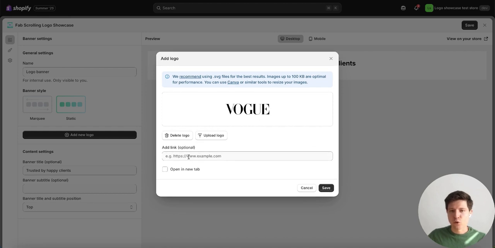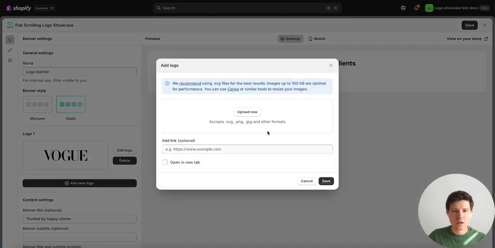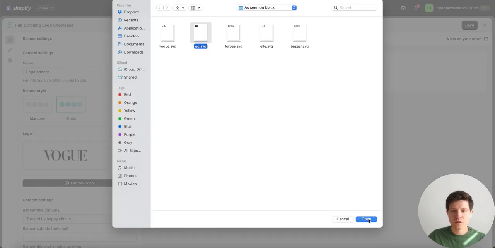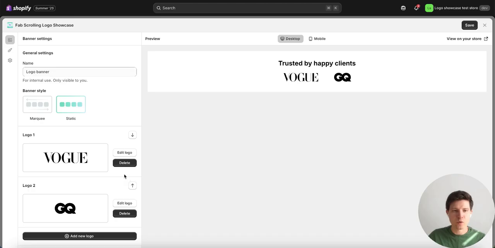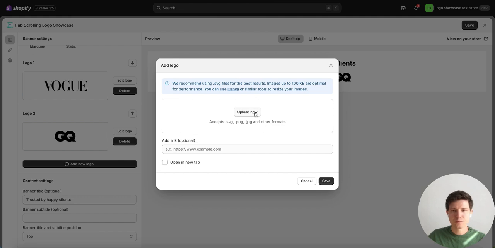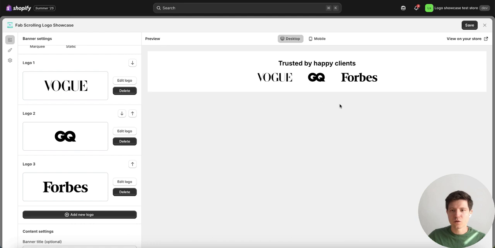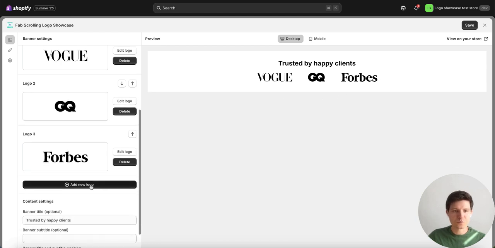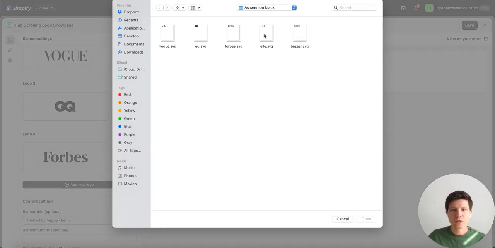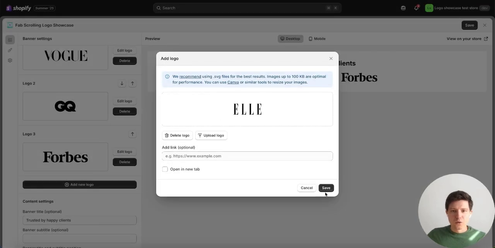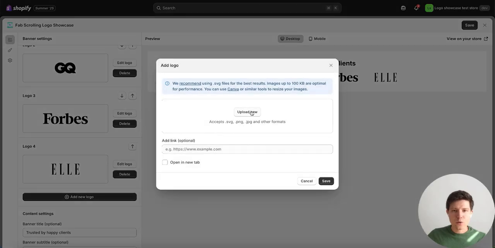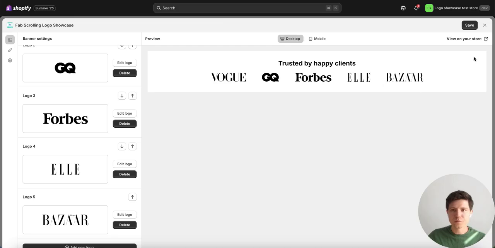Here I can also add a link to the press article optionally, and let's upload logos one by one. On the right I see the preview. The app is really user-friendly. Okay, and the last logo. Great. Let's save changes.